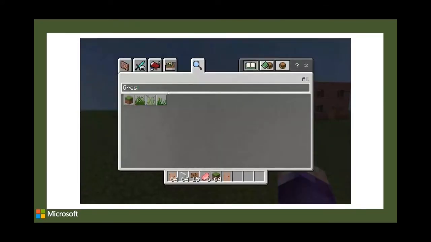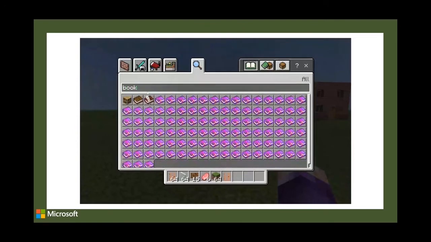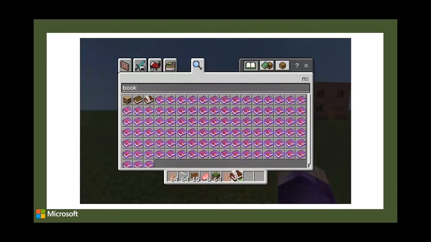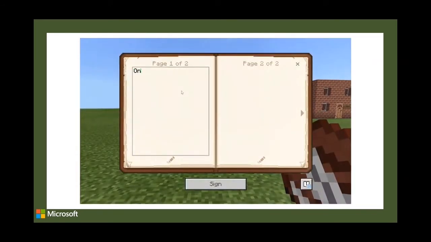But I want to tell the story, okay? So I'm going to look for a book. And I'm going to try and write the story of the 3 little pigs. So I'm going to type out the story now.